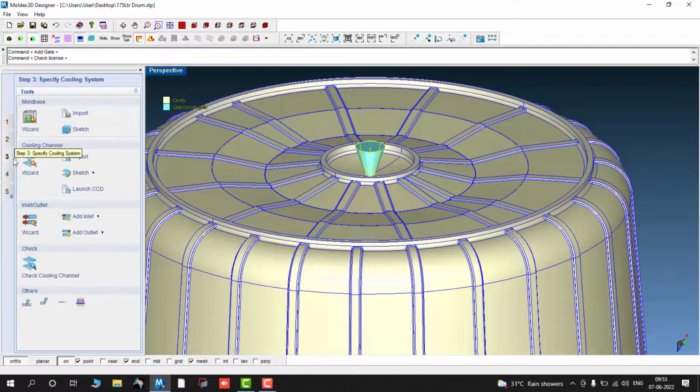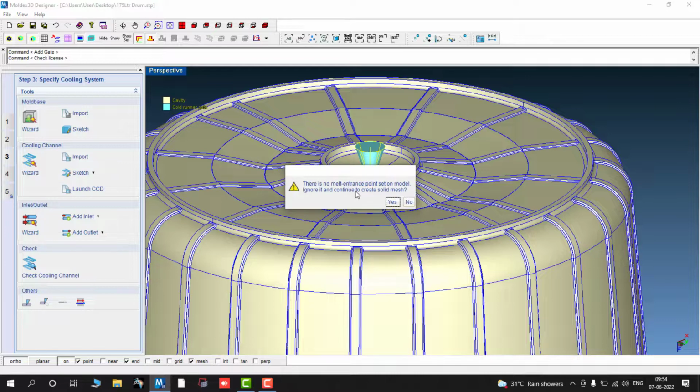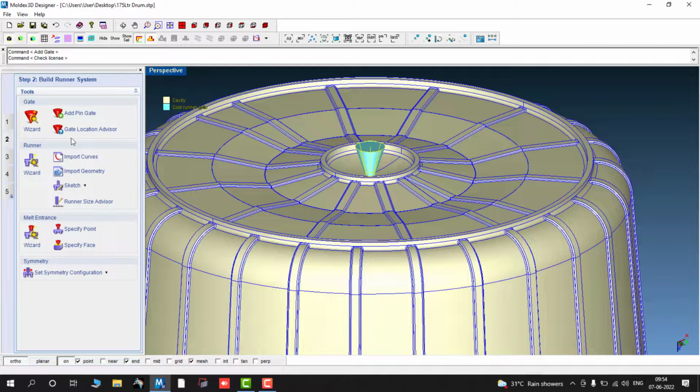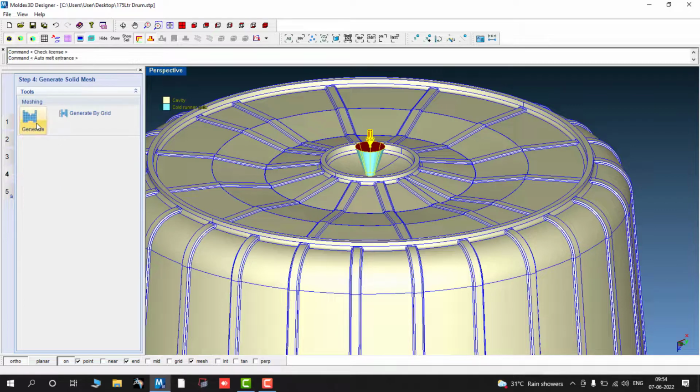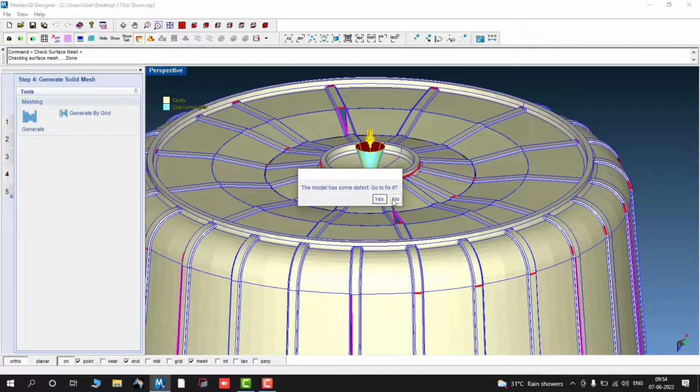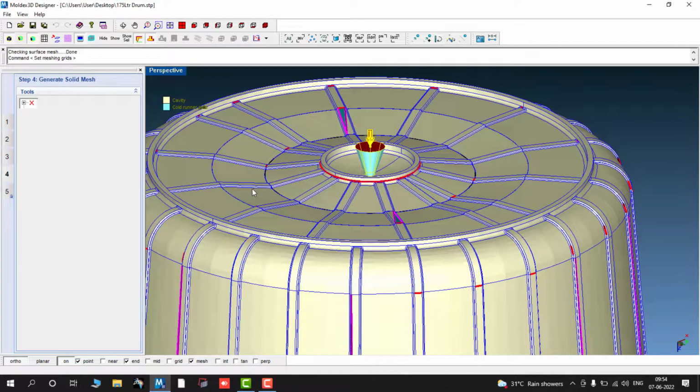Okay, the next step is to deal with the mold tools like mold base, if you have the cooling channels and all. Right now we are just dealing with the basics. I'm not gonna take all these things into account in step 3. Before that you do need to mention the melt entrance point. If you just click on the wizard, it will automatically select the melt entrance point location on the gate location. Okay, there are 2 ways to deal with the meshing. One is manual generation, the other is the second option, by grid.